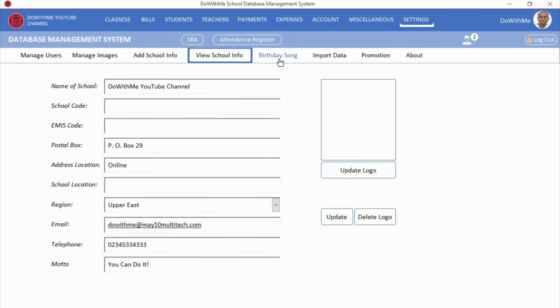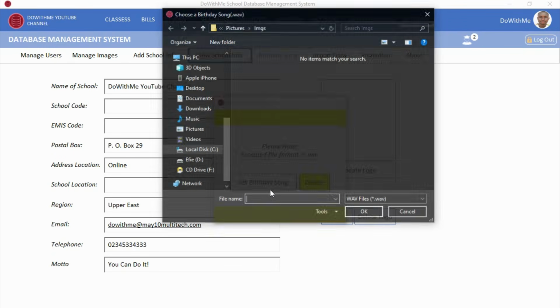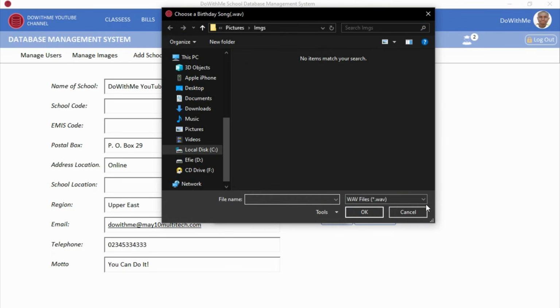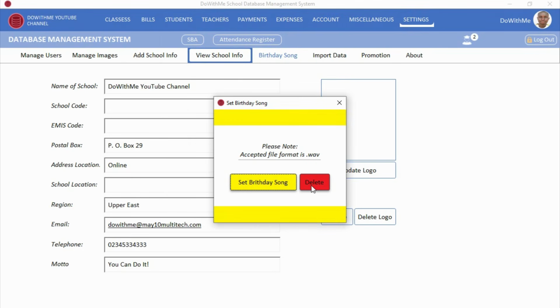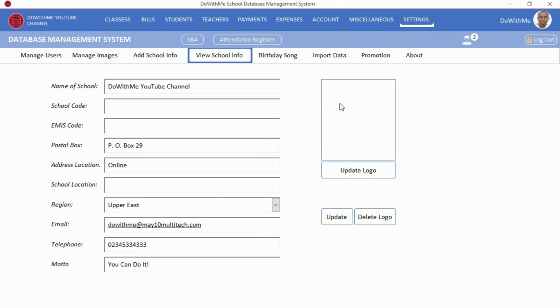Now we come to birthday song. So the birthday song, you have two options to set it. Like the default song, in case you want to change it, you click on it and you browse to where your song is, then you make a change to it. In case you want to delete it, click on it. The moment you click yes, it takes the birthday song away. So that is it.